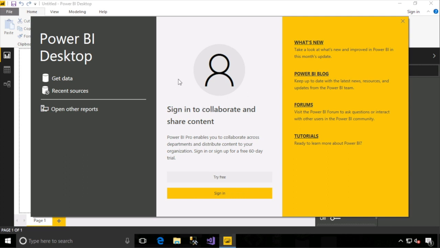Once Power BI loads up, it's going to ask you to sign in, and you can try the trial for free if you want to do that. We don't need to do that. Right over here on the left-hand side, we've got this Get Data button. That's exactly what I want to click on.